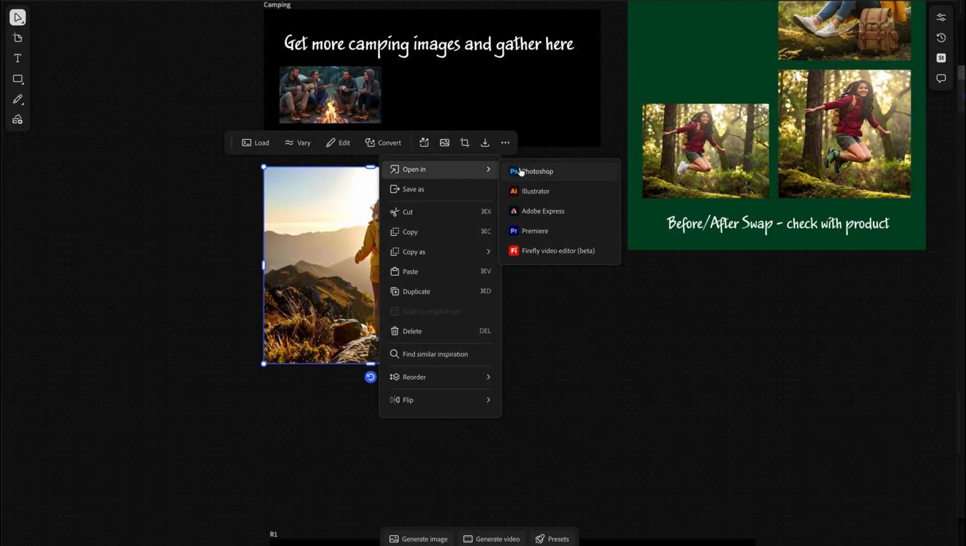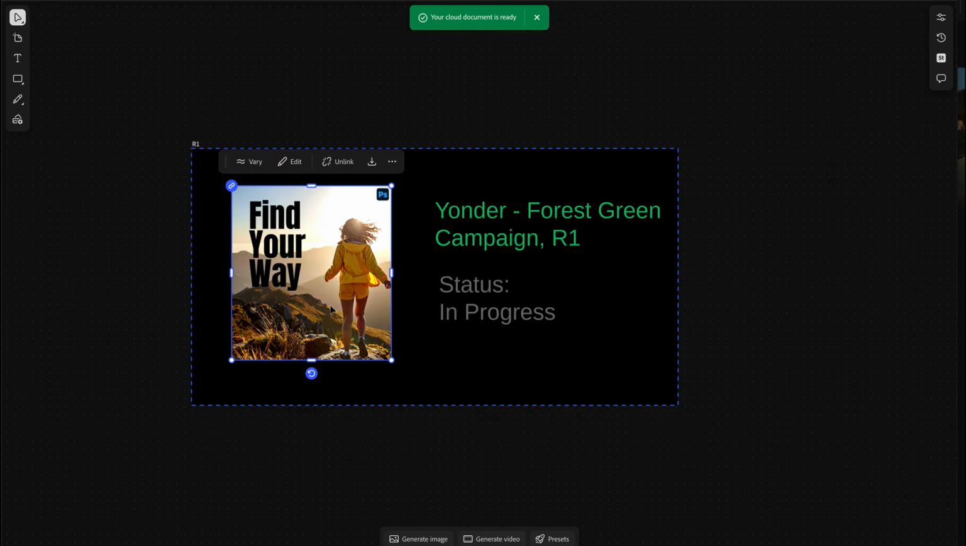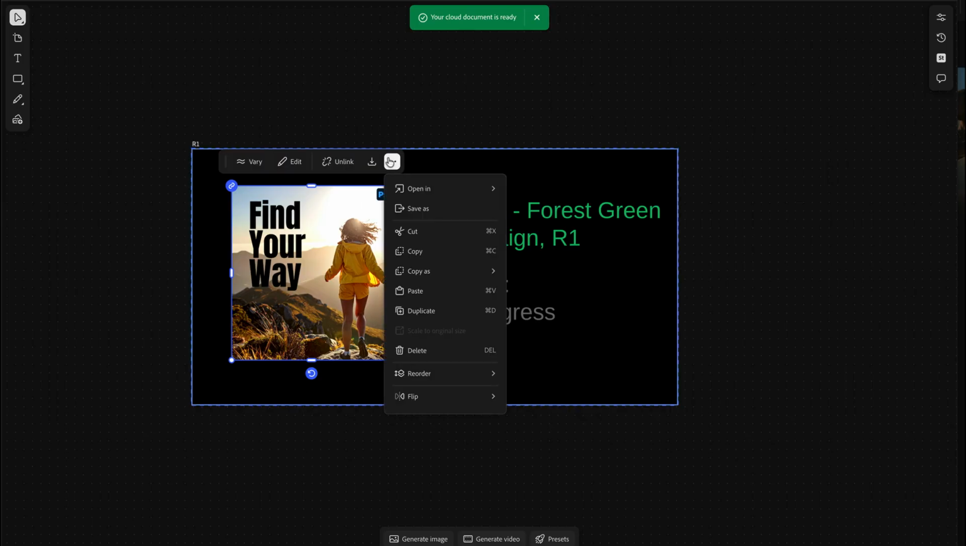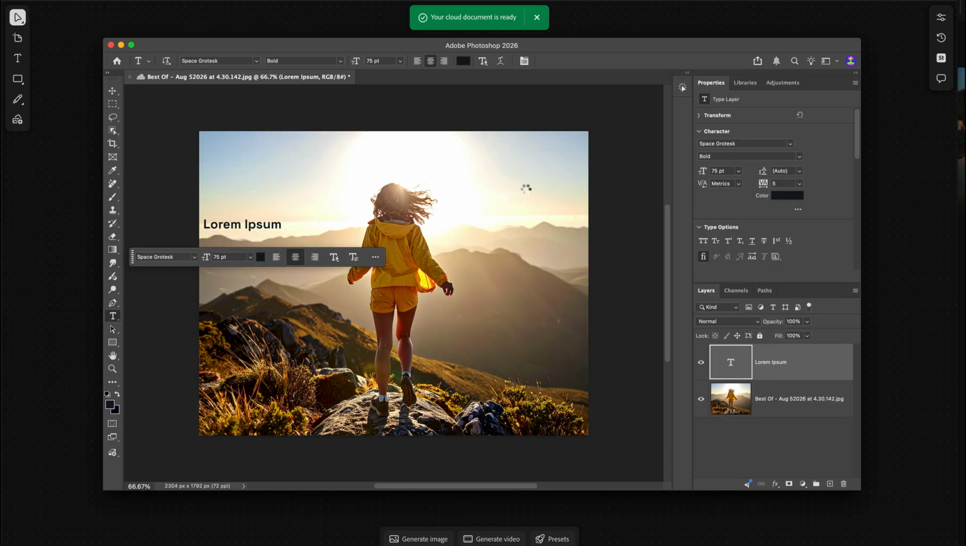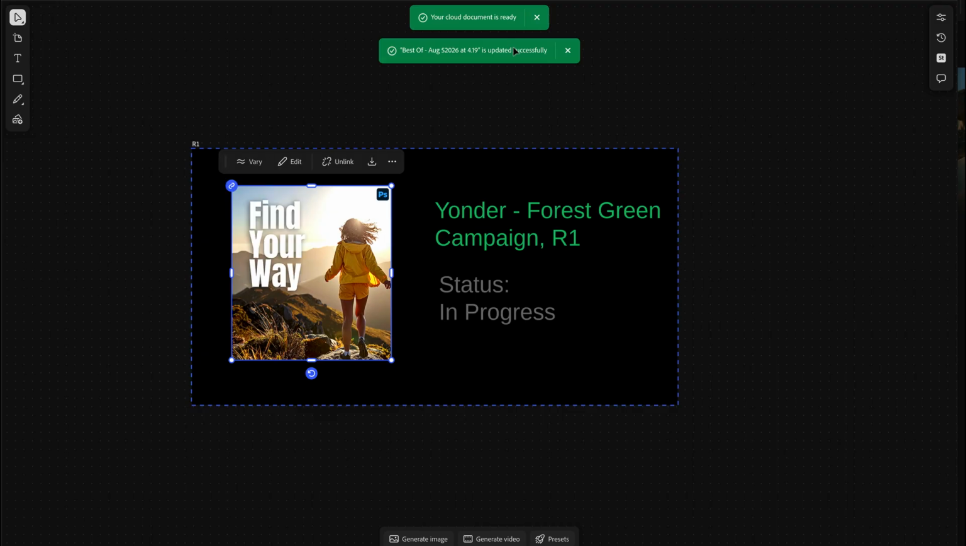And now the part that turns boards from a nice tool into a hub. From here, I can push my Yonder work straight into Photoshop, and this is the one that surprises people. It creates auto-updating PSDs. So when I change the file in Photoshop and save it, I go back to Firefly and my work stays connected instead of becoming a dead export.